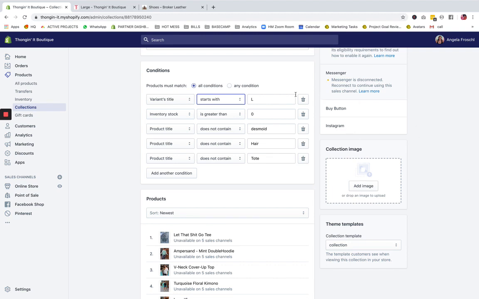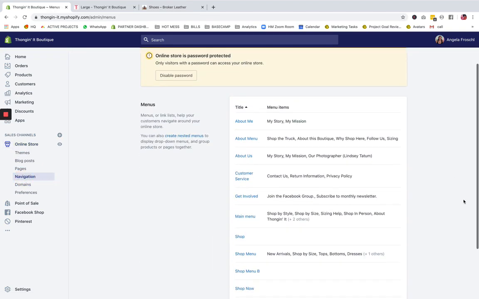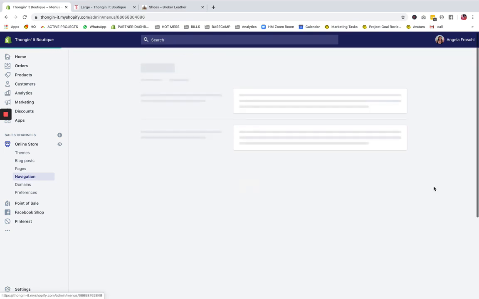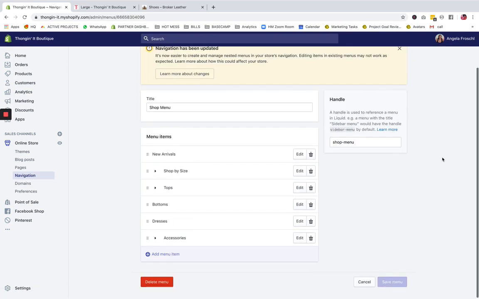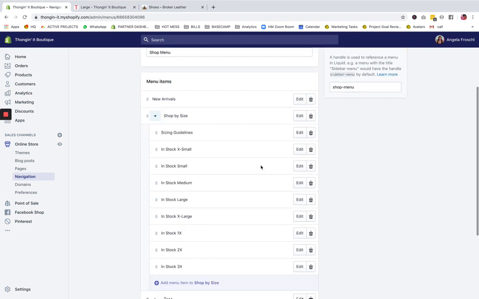Okay, so once you have all your collections made, then you are going to set this up on your menu. So you're going to go to navigation and you are going to go to your main menu and create a shop by size and just have the drop down.